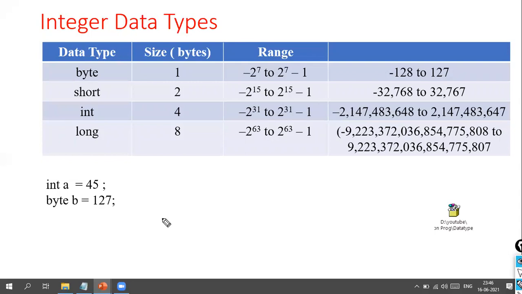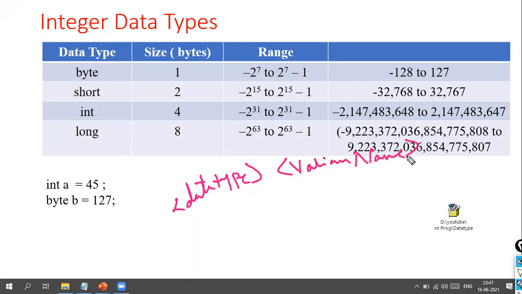And the syntax for defining the variable is data type followed by variable name. As this is a statement, all statements have to be terminated by a semicolon. This is the syntax for defining the variable.